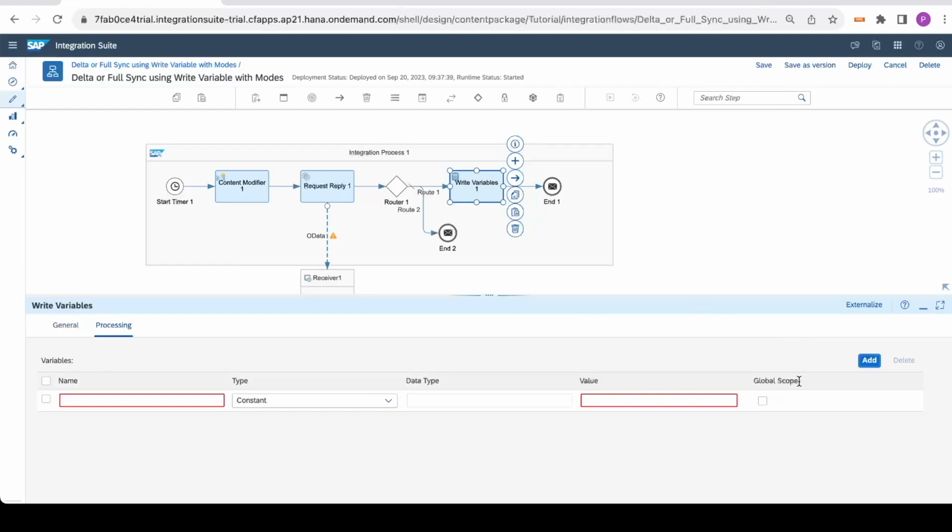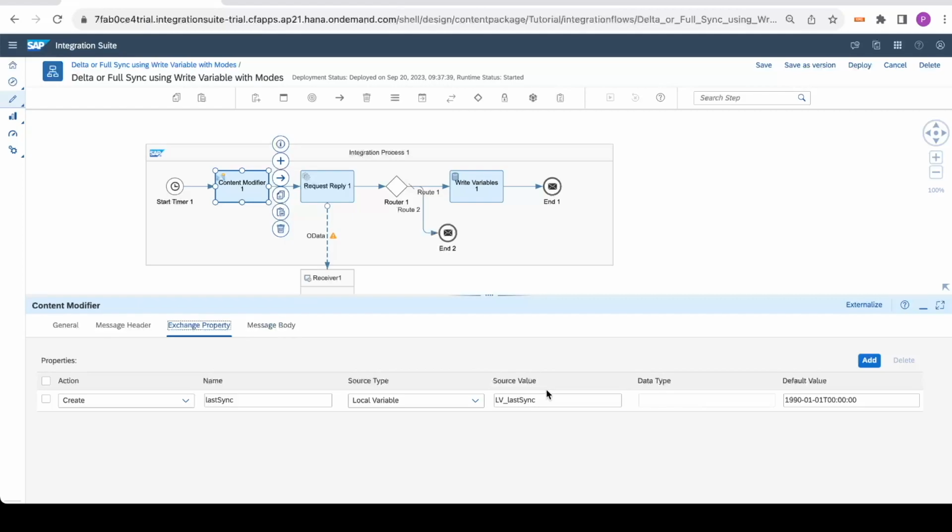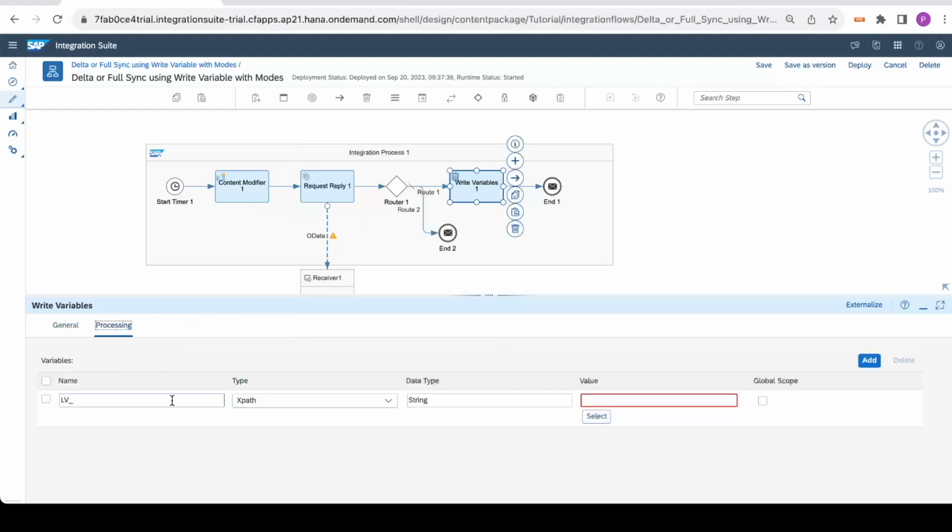Here I am not going to check this global scope. If I don't check this, then it means the local variable type is constant, meaning you are hard coding the value directly, but in this case we are taking the value from an XPath expression. So the LV variable name should be the same as what we have put here, right?